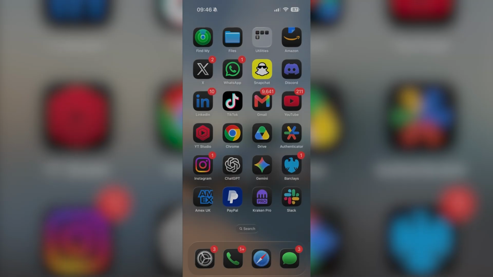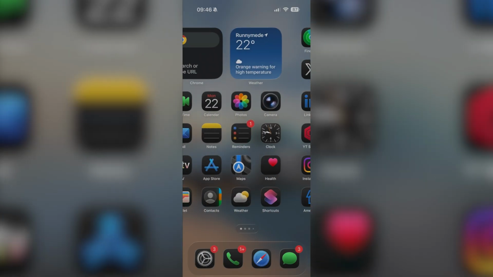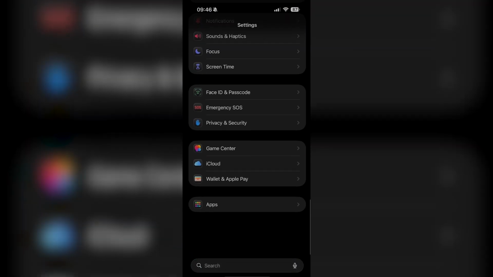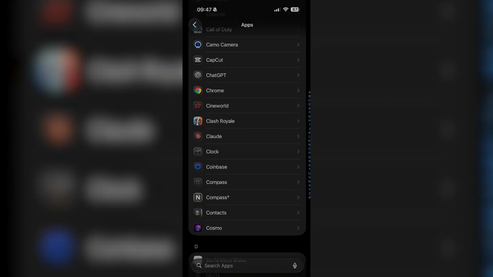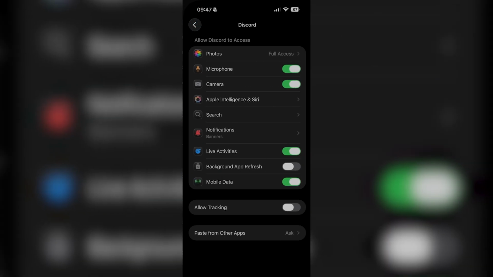But anyways, getting into it, it's very simple to go ahead and do this, and you can do it on anything you're using, whether you're on iPhone, Android, Samsung, or anything like that. So the first thing you want to do is go over to your settings application, then go all the way down to apps, and then we're going to go ahead and find Discord. So we're going to go ahead and find that right now, obviously under D. Now what we're going to do is turn on background app refresh and live activities. You want to make sure that these are both toggled on.